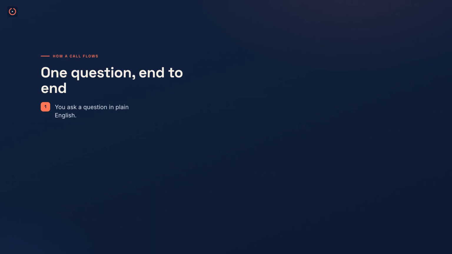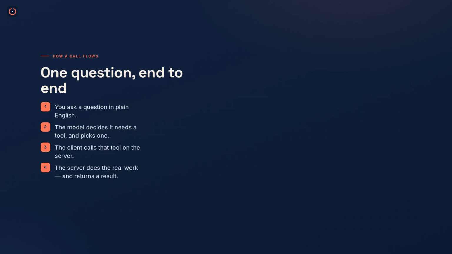So, how does one request flow end to end? You ask in plain English. The model decides it needs a tool and picks one. The client calls the tool on the server. The server does the real work and returns a result. The model reads it and answers you. You never see the machinery. It just feels like the AI suddenly knows your stuff.